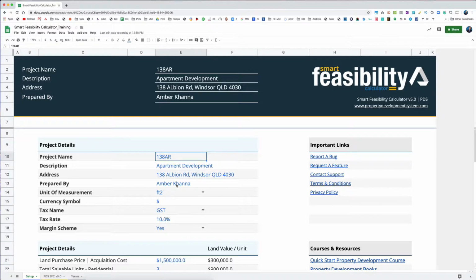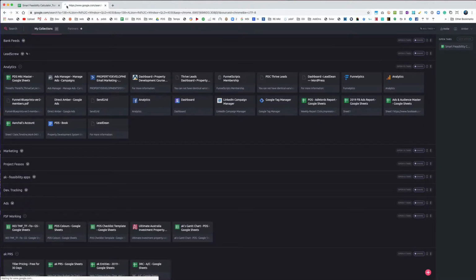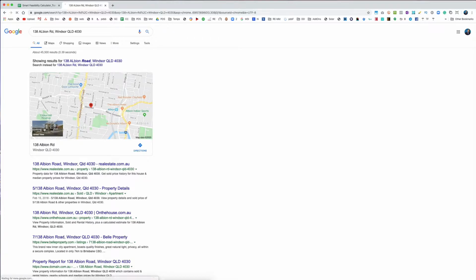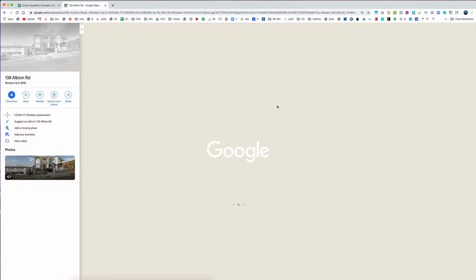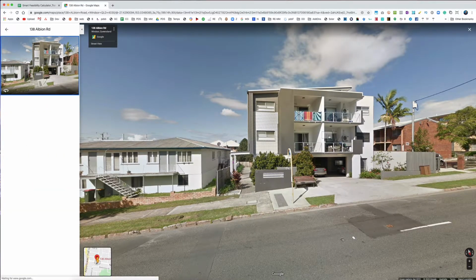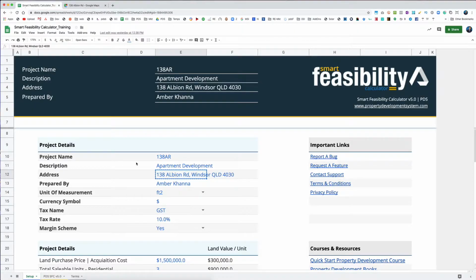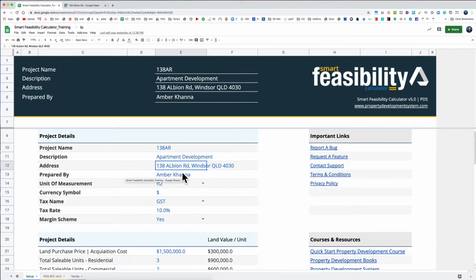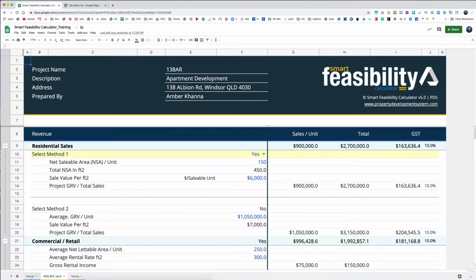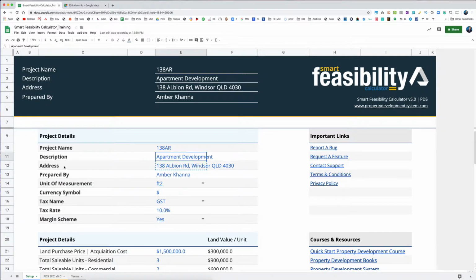So say, for example, the address is 138 Albion Road, Windsor. This is one of my old projects that I did a while ago, and it's an apartment building, and as you can see, it had 9 apartments in there, so 9 two-bedders and so on. So basically what we're trying to do here is put in some details. Anything that you put in here will get added to the header, and it will also carry on in this section right here. So let's look at this.